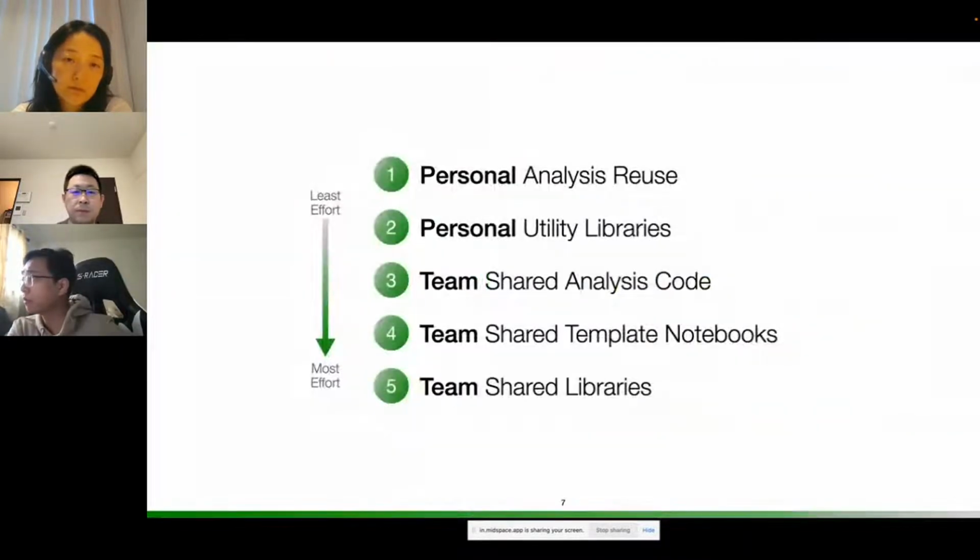I've organized these from what we think take the least effort to share and reuse past analysis code to the most effort. The first two are just sharing at the personal level. It might just be personal analysis reuse. It's just me finding past analysis code that I think is relevant and copy and pasting it into my current environment. This could be everything from just a snippet of code to a whole analysis that I want to tweak. But it's not stored, it's not cleaned up, so it takes very little effort. Whereas personal utility libraries are cleaned up a bit, so take more effort.